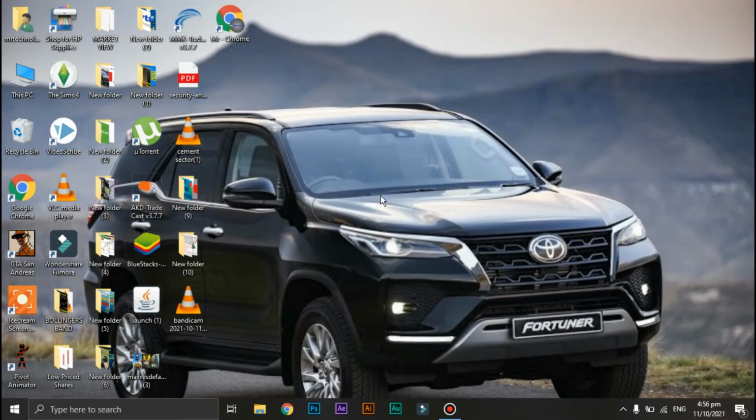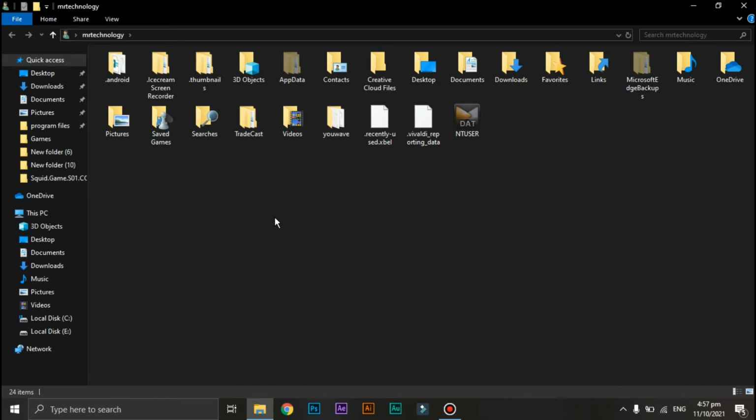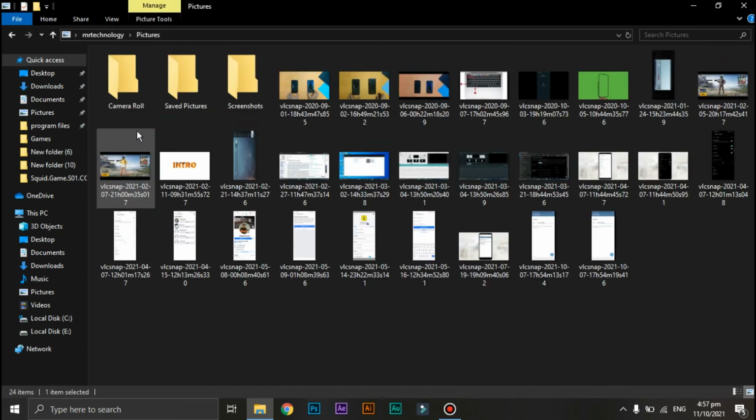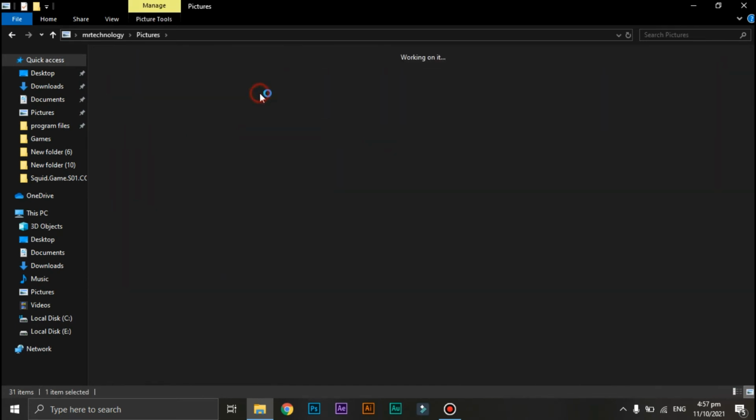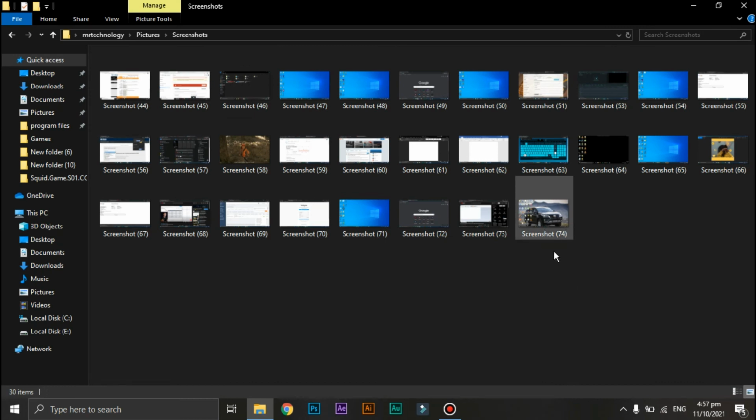Now, in order to locate your screenshot, go to My Documents and then go to Pictures. Click on this option Screenshot, and here you will see that your screenshot is saved.